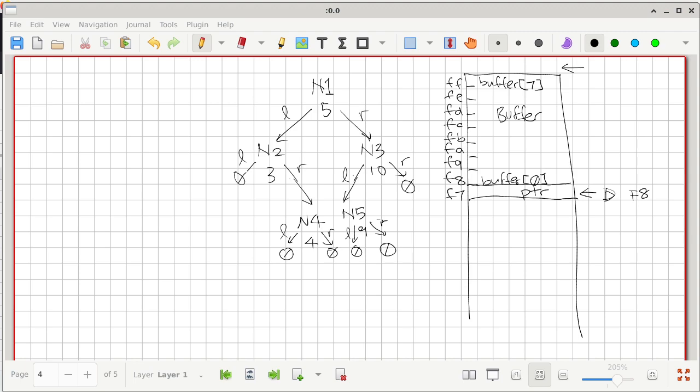Where is PTR in this picture? What is the address of PTR? F7. F7, very good. So we are supposed to push F7 on the stack. So how would I represent the pushing of the address of PTR on the stack? You would have to first allocate the space, right? Okay, very good. So the first thing we do is we move the stack pointer down by one location.